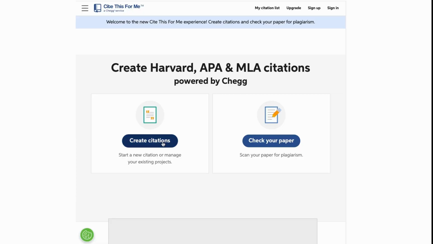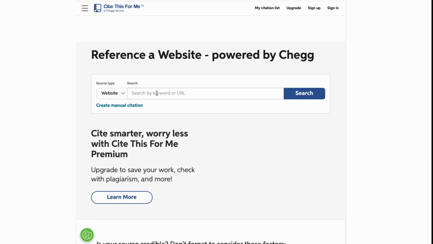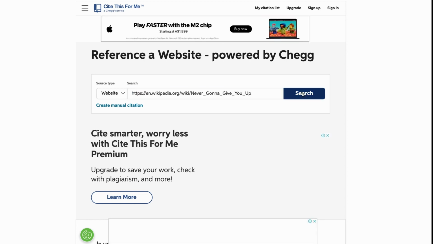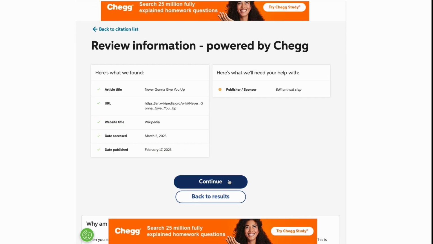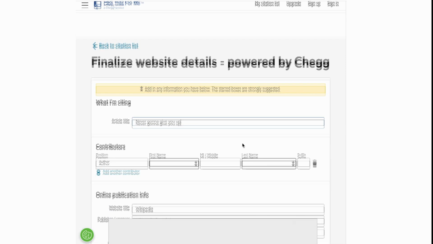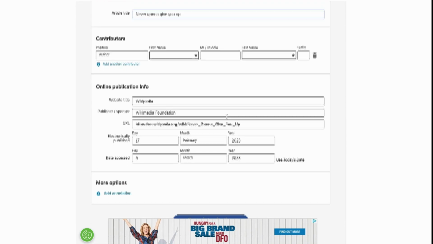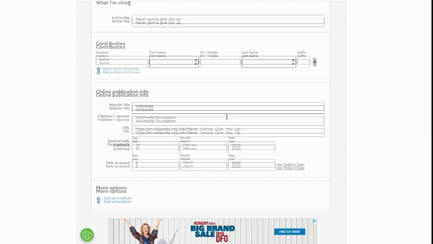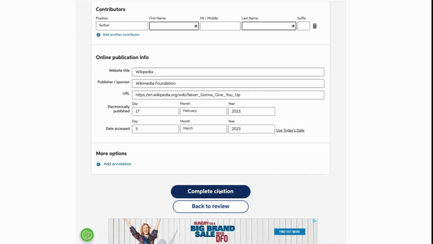When you're on the site, you're going to want to tap Create Citations. After that, if you're citing a website, click Website, or if you're citing a book or journal, click their respective buttons. Then paste in the site address, click Cite on the correct site that's on the list below, and press Continue. Then fill in all the info that you can. It's okay if you can't find some of it. Many websites don't include the author or date. That's okay though. When you're done, just scroll down and then click Complete Citation.